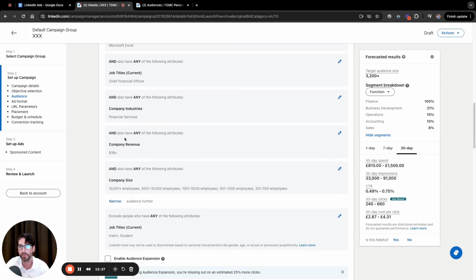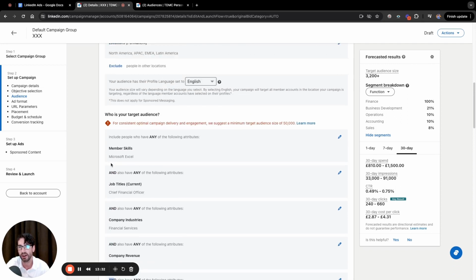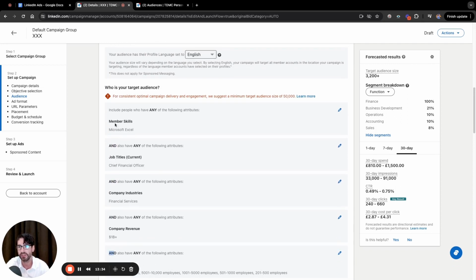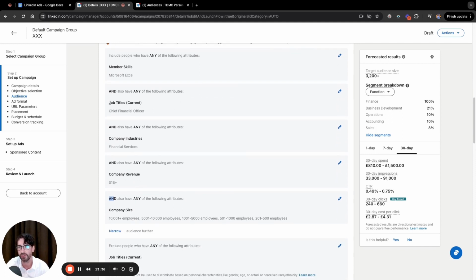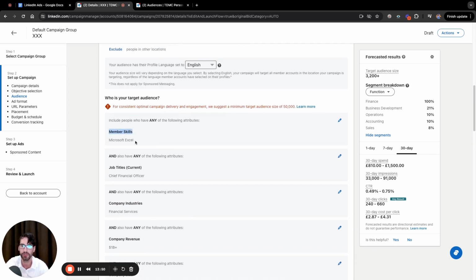So you can see we've got these functions. So I'm basically getting in front of a CFO of a financial services company that has a revenue of over $1 billion, with employees of pretty much 200 plus to over 10,000. And these CFOs have to have a skill of Microsoft Excel. And this is our target audience size, 30 to 100. And then this has the breakdown of function, etc.